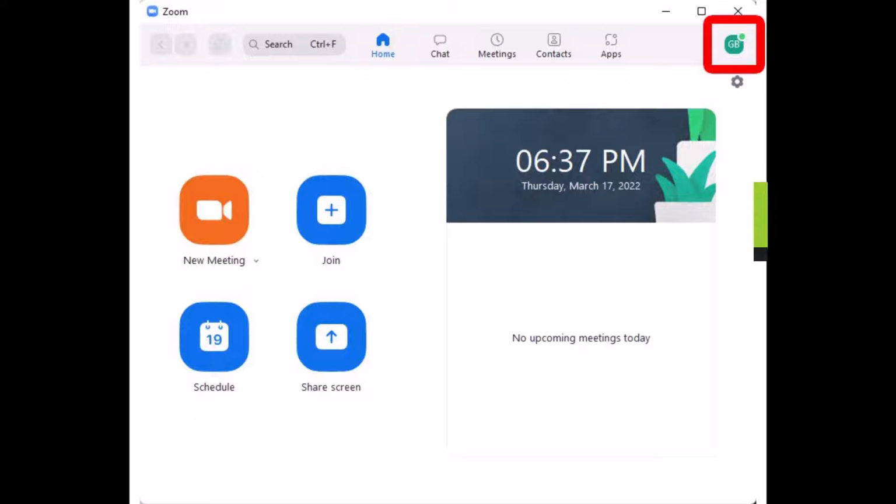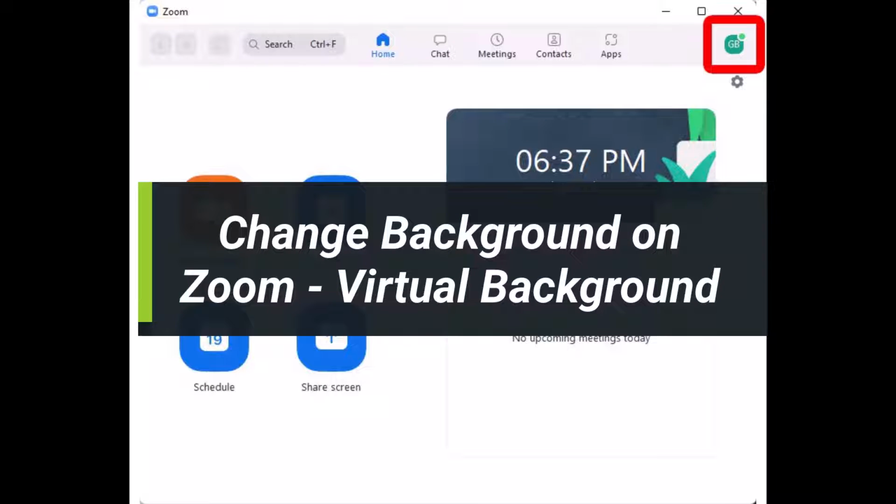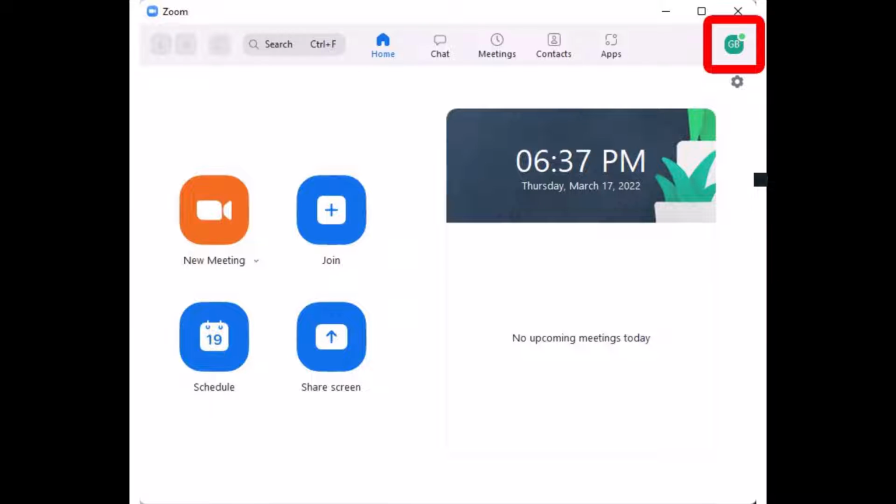How to change your background on Zoom and add a virtual background. Hey everyone, welcome back to our channel How to Geek. In today's video, I will show you how you can change the background before and after a Zoom meeting.